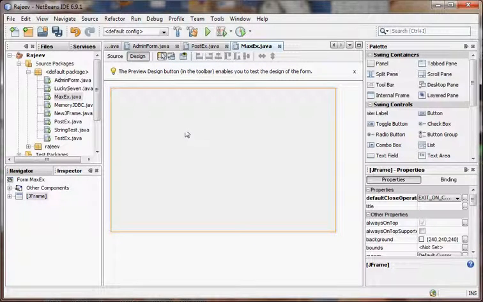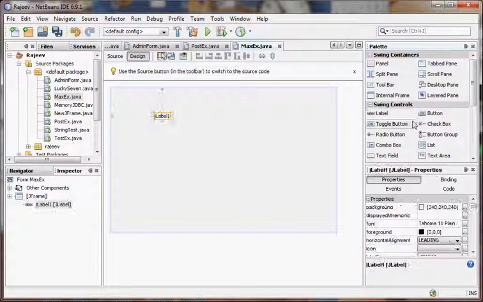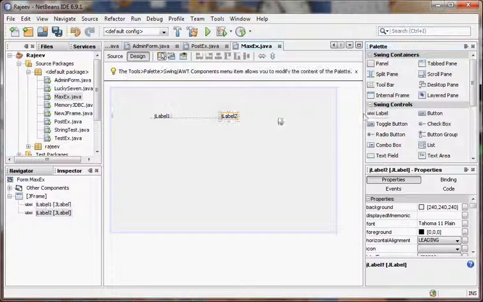Why I've called it MaxEX is here, MaxEX in the default packages. MaxEX.java file has been created. I've called it MaxEX because the program is about finding the maximum of 3 numbers, right? So label 1, label 2, drag these label controls to label the control.